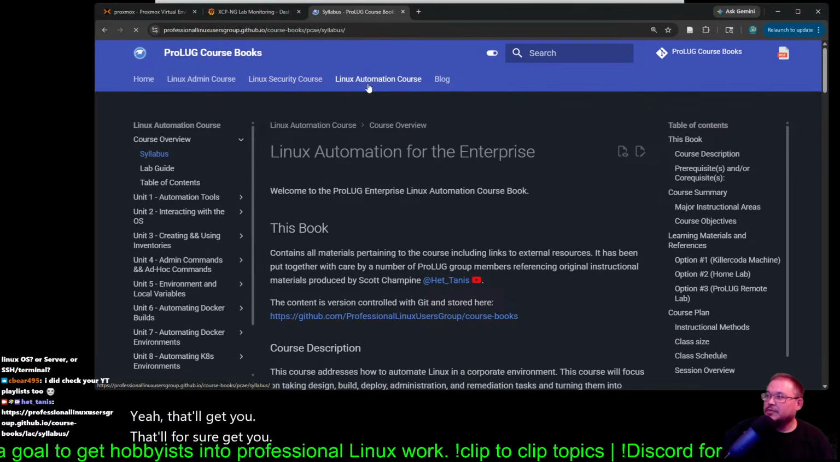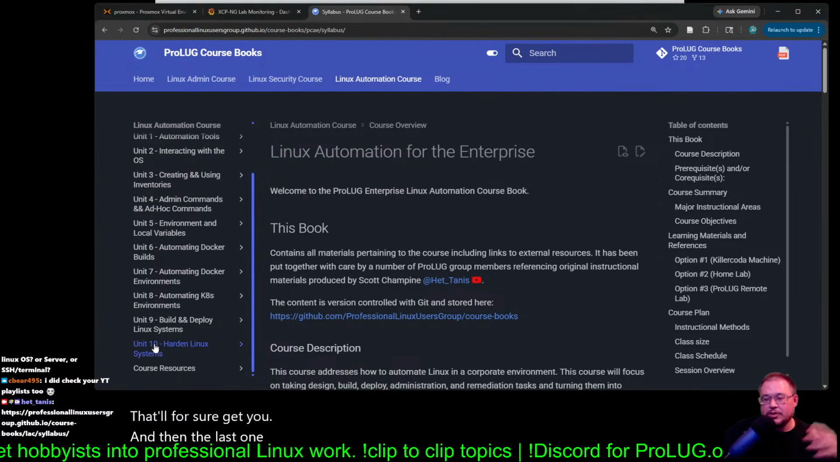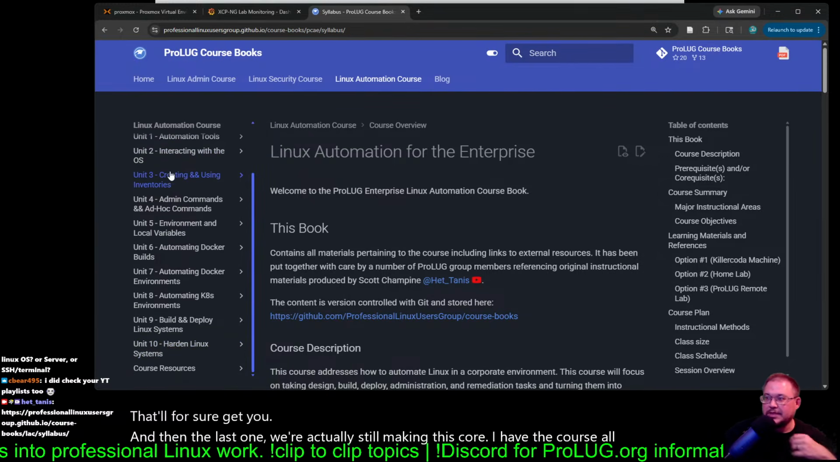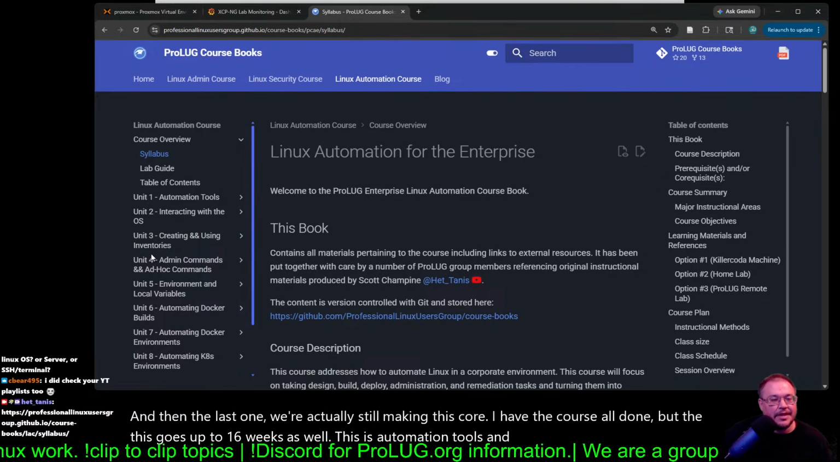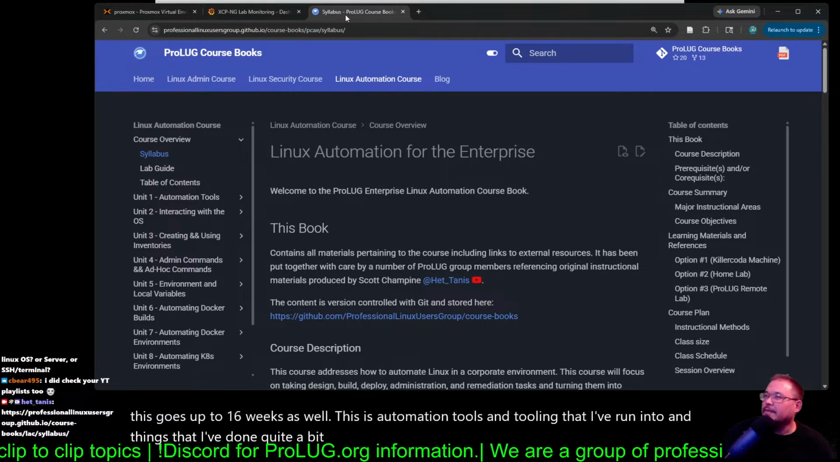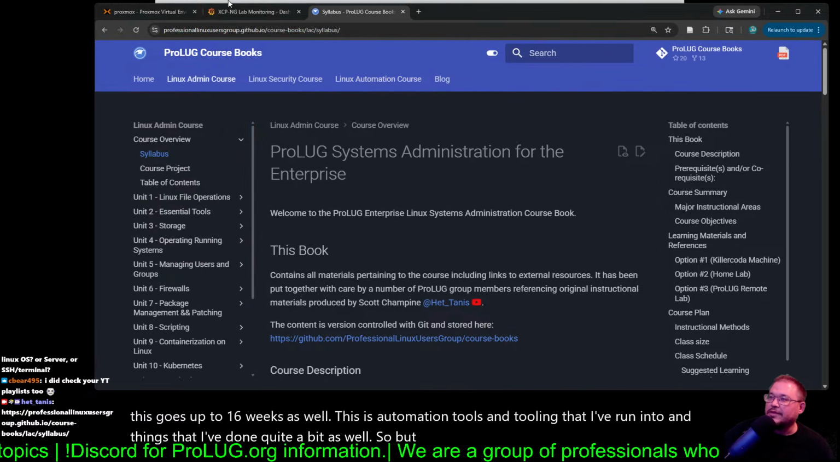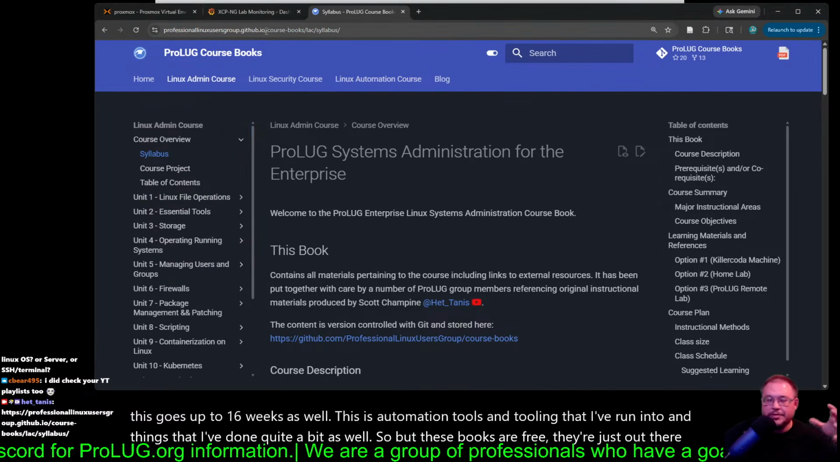And then the last one, we're actually still making this course. I have the course all done, but this goes up to 16 weeks as well. This is automation tools and tooling that I've run into and things that I've done quite a bit as well. But these books are free. They're just out there hanging around. The guys build them with Markdown.